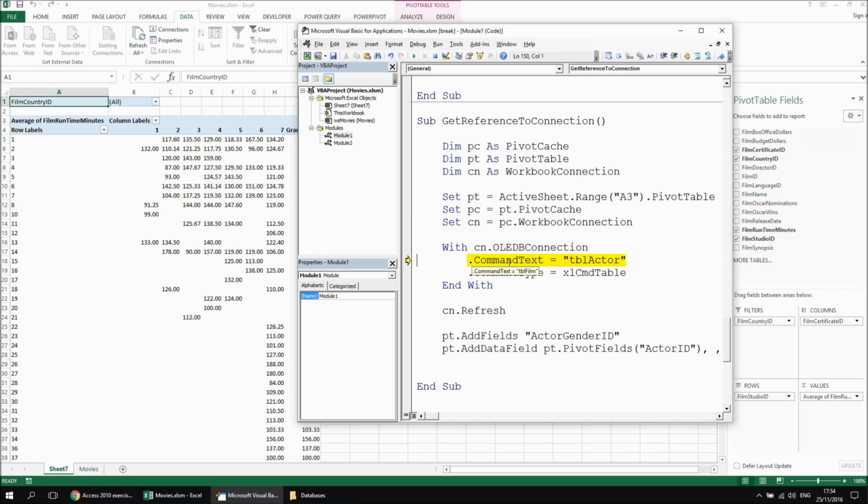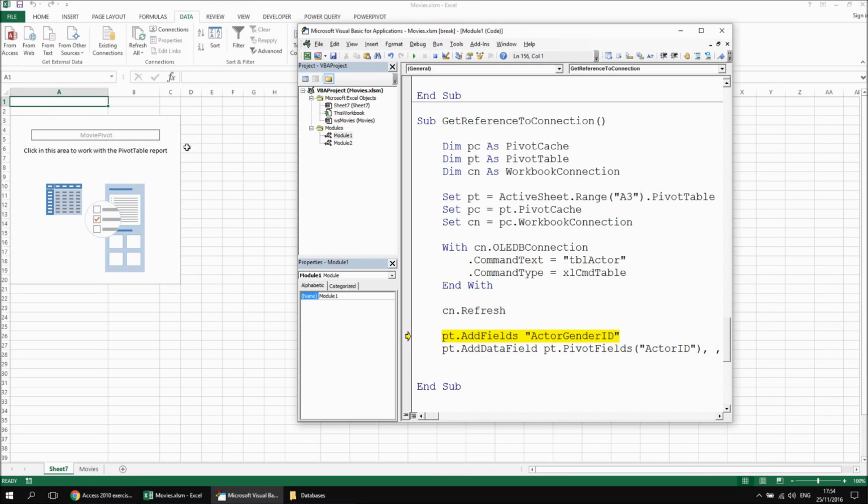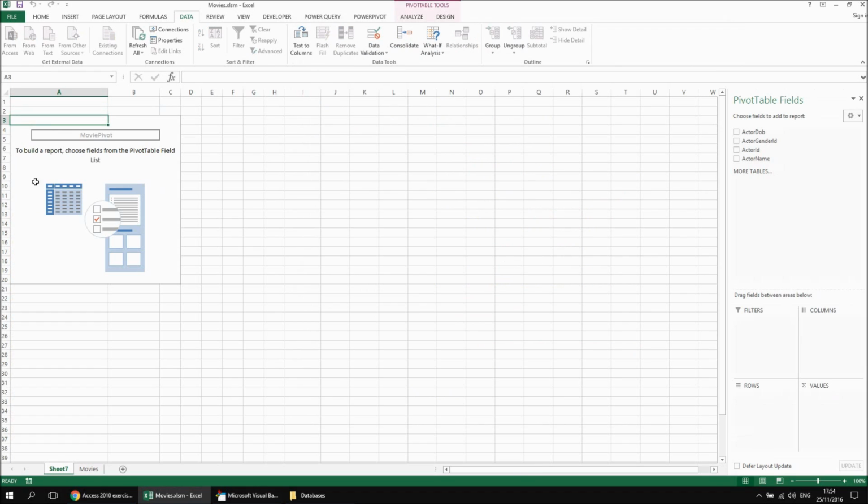So you'll see at this point when I change the command text to refer to a new table, it does indeed update that, but it hasn't changed the connection object itself yet. So I set the command type, it's still an Excel command table at this point. It's the point at which I choose to refresh the connection that the pivot table will lose access to all of its current columns. If I hit F8 on that line, you'll see the entire pivot table disappears. If I just click back into the pivot table, you should see that it's now got access to the columns from the actor table instead.